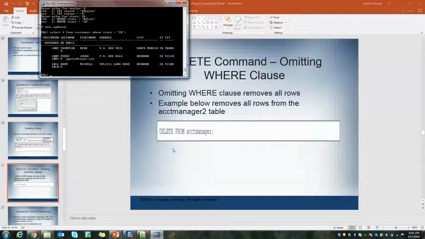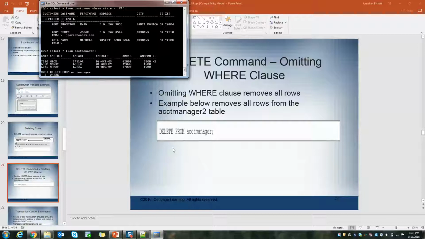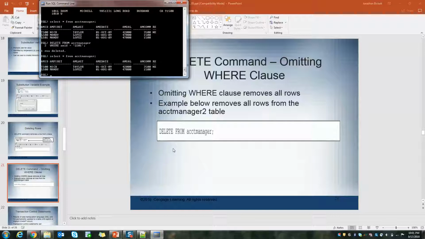So just as a quick example, if I select all from account manager again, let's say I want to delete that third record, that's the L501 record. If I say delete from account manager where AMID equals L501, I can delete my one row, and then when I select all from account manager, that row is no longer there. So that is the basic delete statement. There's not much else to that one.